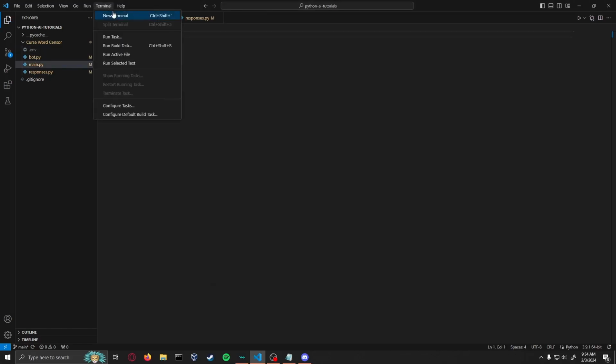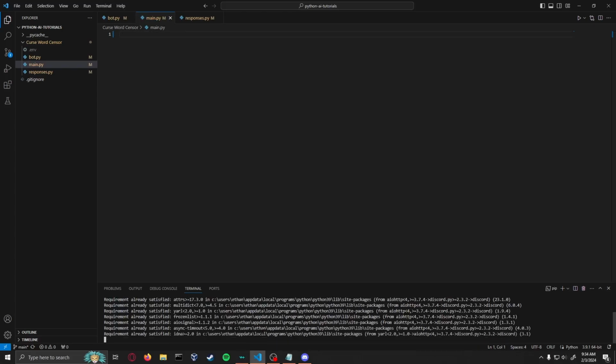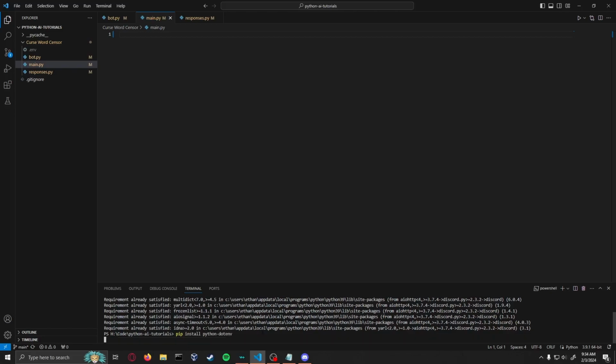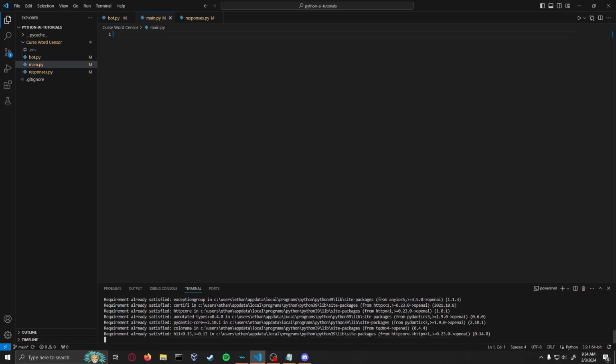Now we need to install our packages. So first off, we're going to need to install discord. Requirements are already satisfied for me, but you will see different responses. Install python-dotenv. Requirement already satisfied. Pip install openai. And that is all we should need for this tutorial.